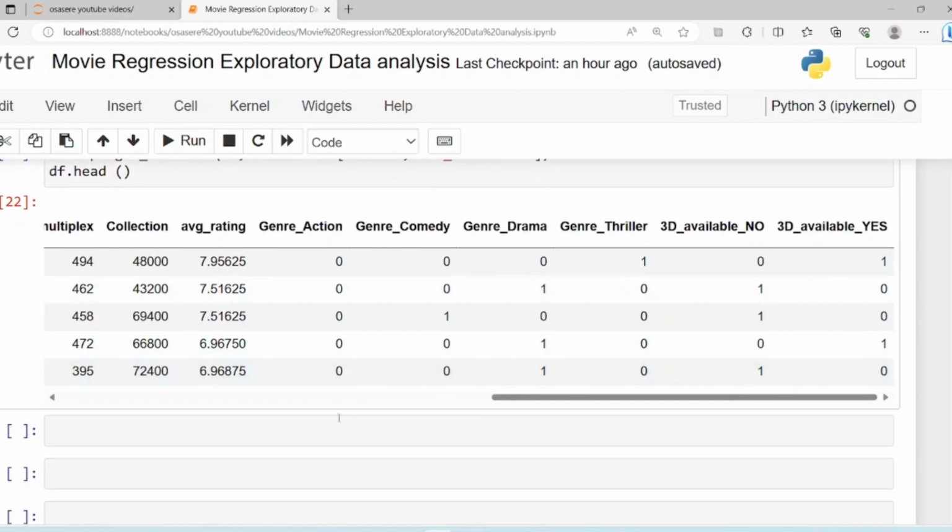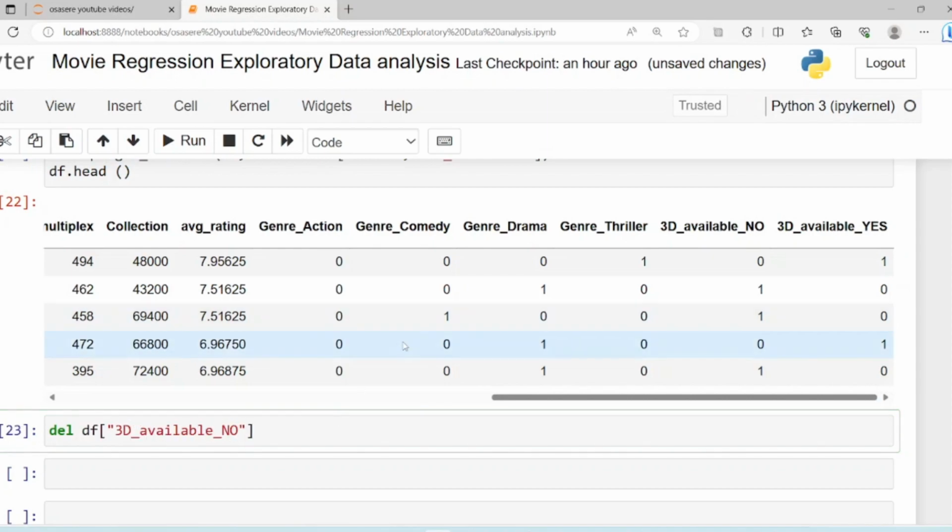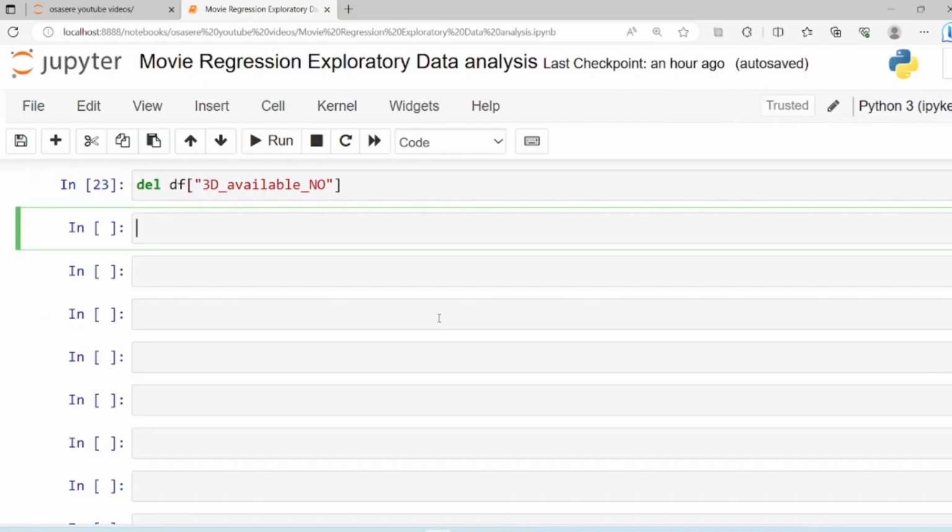So I'm going to be deleting it. I'm going to call my drop. I've already deleted it now. So the next stage in our exploratory data analysis is handling of outliers. Okay, let me give my heading.